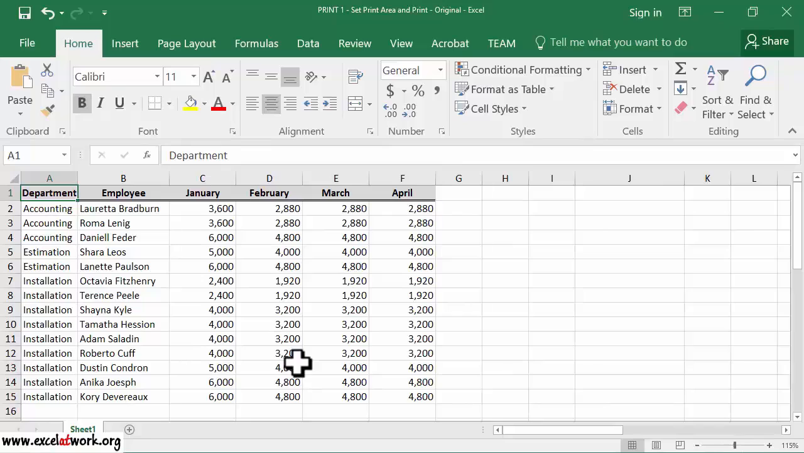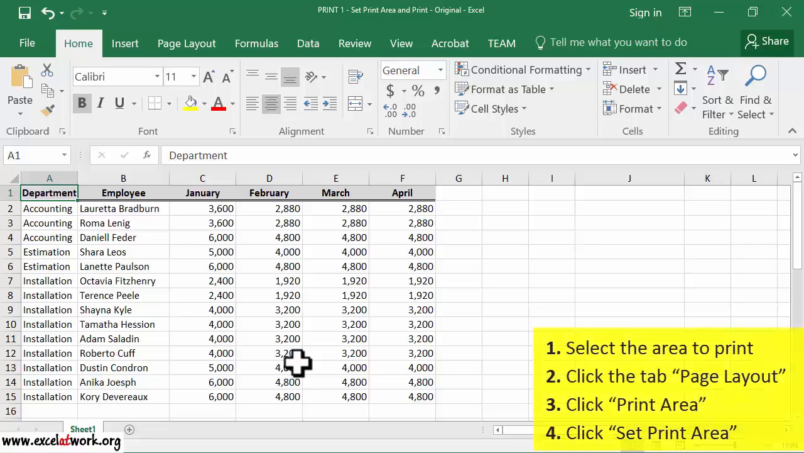In Excel, a printing area needs to be defined before printing. The steps to define a printing area are shown on the screen. I will follow these steps to set the information shown on the screen as the printing area.